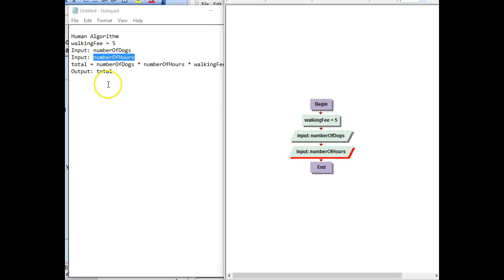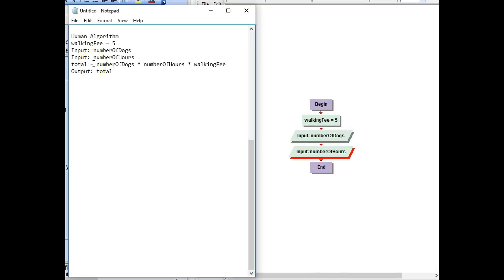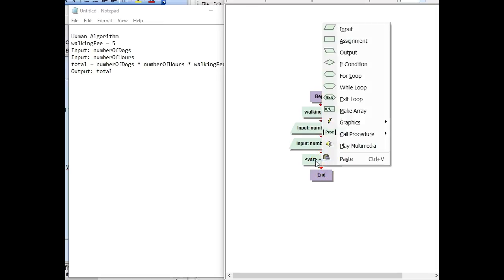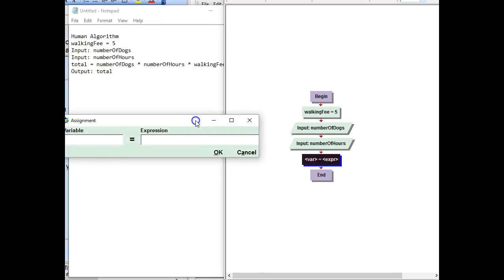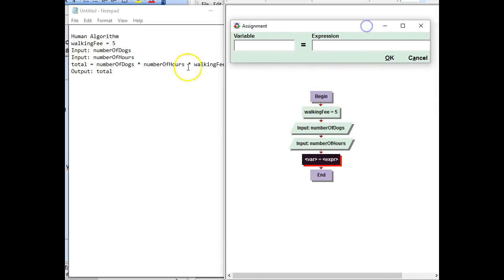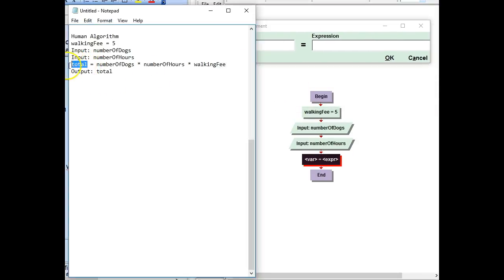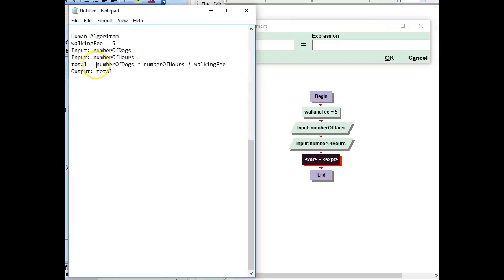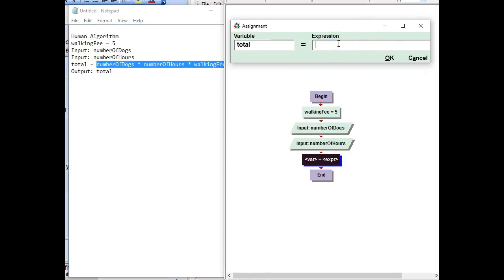So the next one is an assignment because it has an equal sign. So I'm going to go back in here, do an assignment. Whoops. And then on the left-hand side is the variable, which is total. Copy that. Control V paste. And then on the right side will be all this. So I'll go ahead and copy these three. Control C. And Control V.